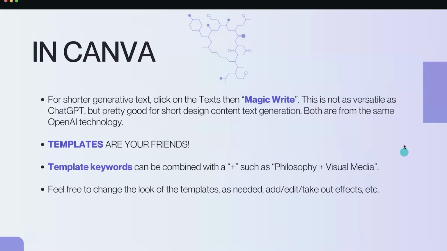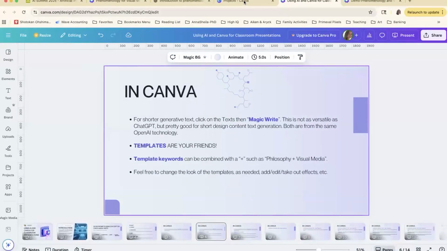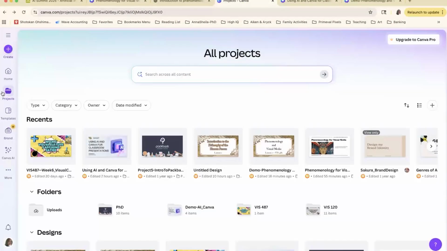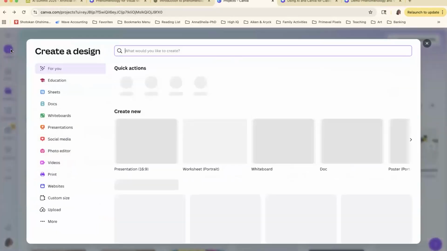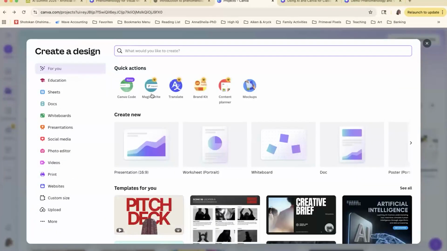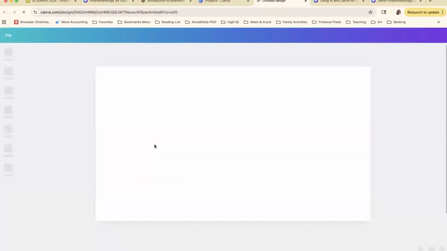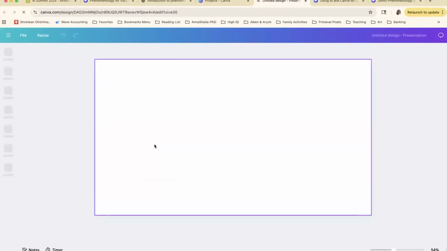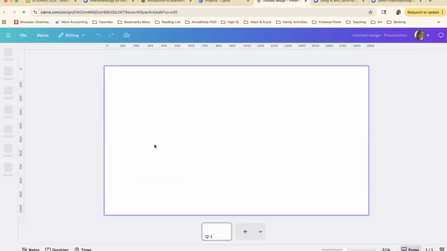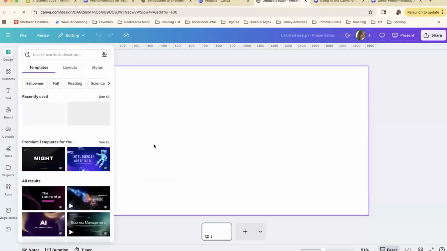So let me escape that, and we can go here back to Canva for projects. I can say I'm going to create a project here. The plus is the creation of projects. Okay. And I'm going to say presentation. I'm going to make a new presentation. It's a little slow, but that's okay.